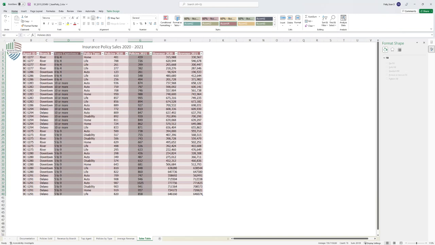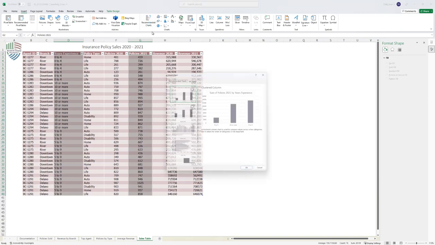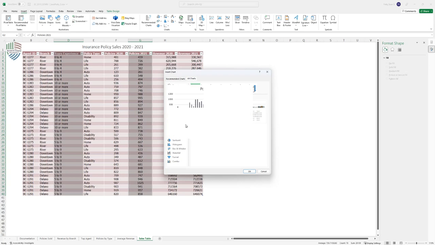Okay, so I have G2 through G40. Move the chart. Oh wait, we forgot to create our box and whisker chart. So I'm going to go to Insert. I'm going to look for Recommended Charts. Here, I'm going to actually click on All Charts. And literally, we're looking for box and whisker.